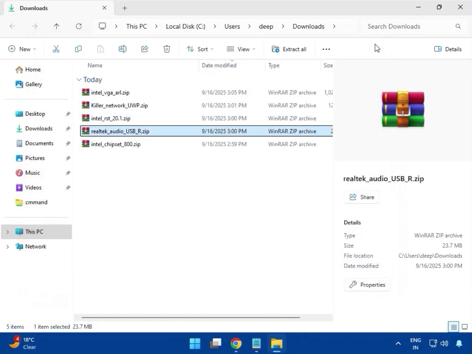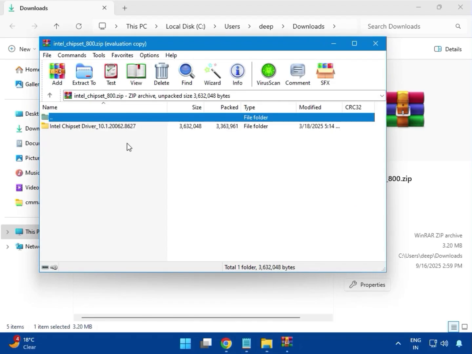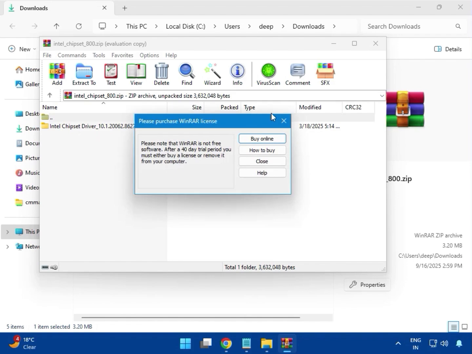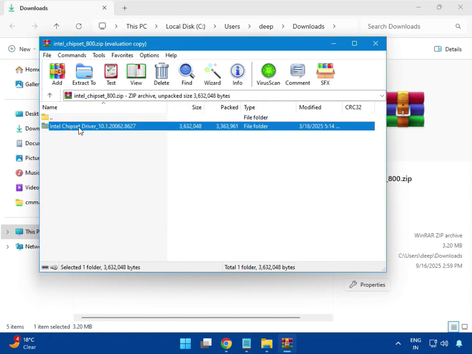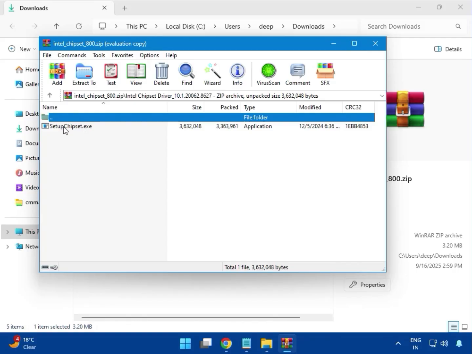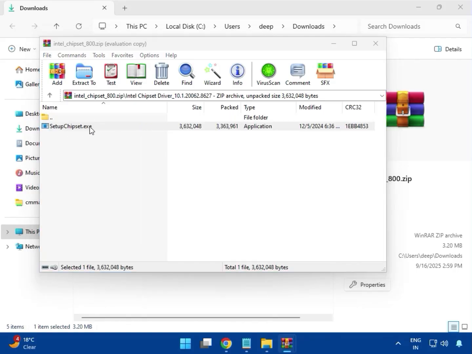When all are completed, then restart. So this is the chipset driver. Just double click to open, and select this folder again. After that, double click to open, and this is the chipset driver setup. So again double click. After that it requires administrator rights, click yes.